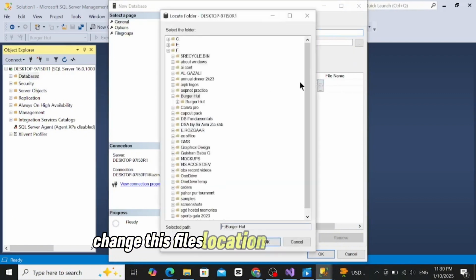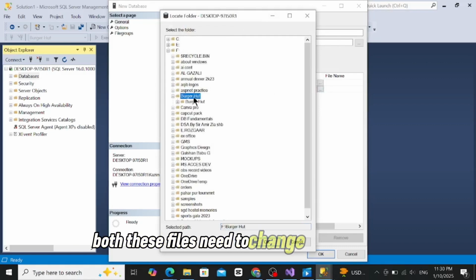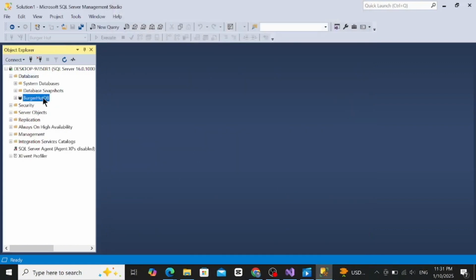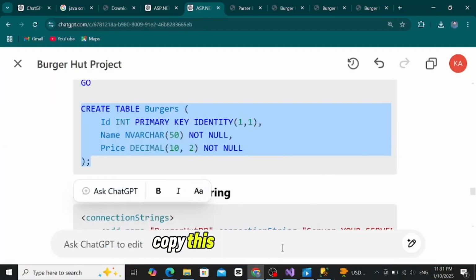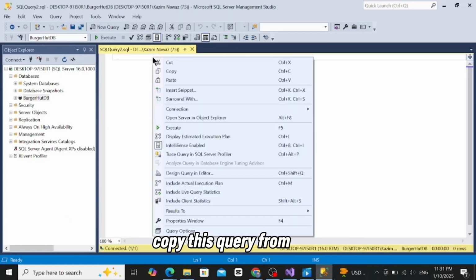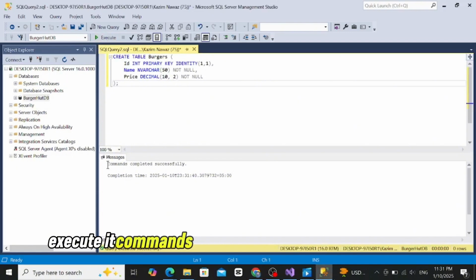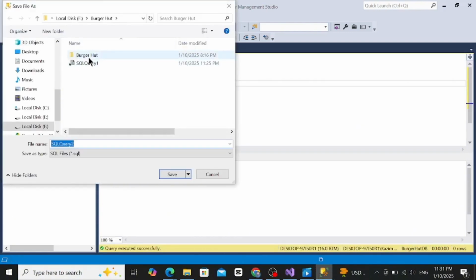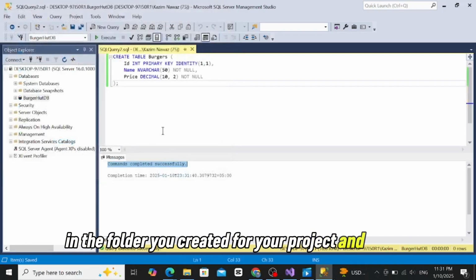Change this file's location to other than the C drive. Both these files need to change the location. Right click and create a new query. Copy this code from here and paste it here. Execute it. Commands completed successfully. Save it in the folder you created for your project.